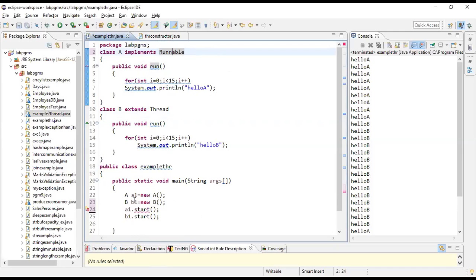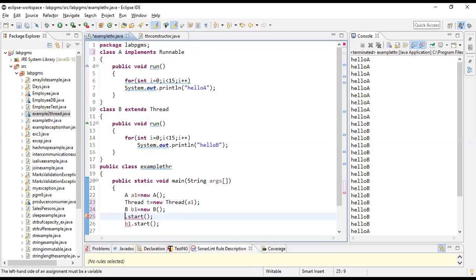Now what is the change as far as the program is concerned? When you are writing a Runnable interface, you will explicitly create a thread object: Thread t equals new Thread, passing this particular instance into your Thread class, and then you can directly write t.start. Now you can see there is no error. So what is the change we have done?